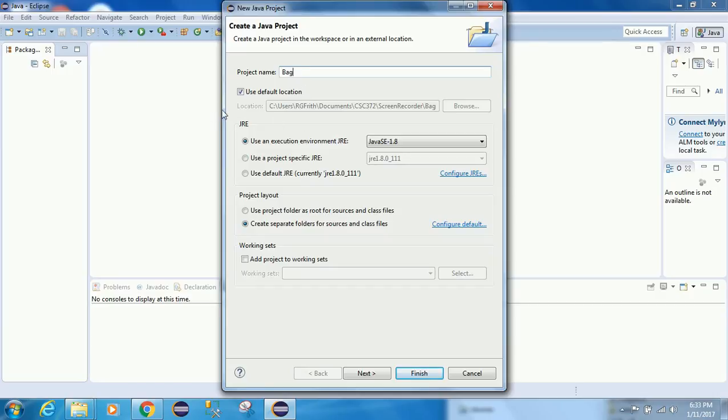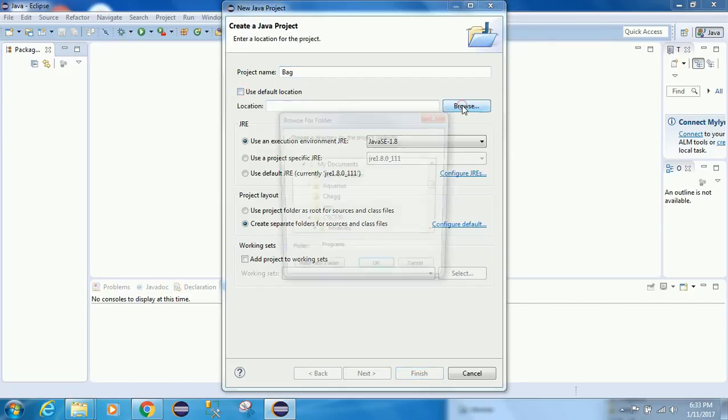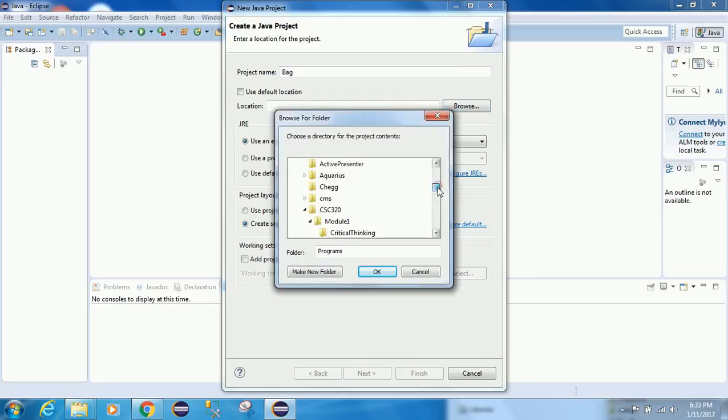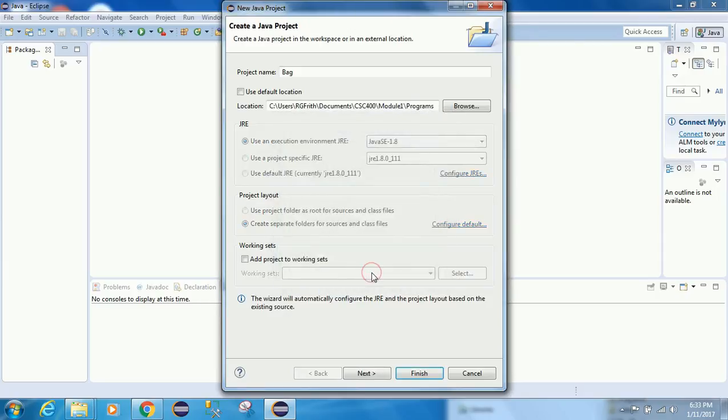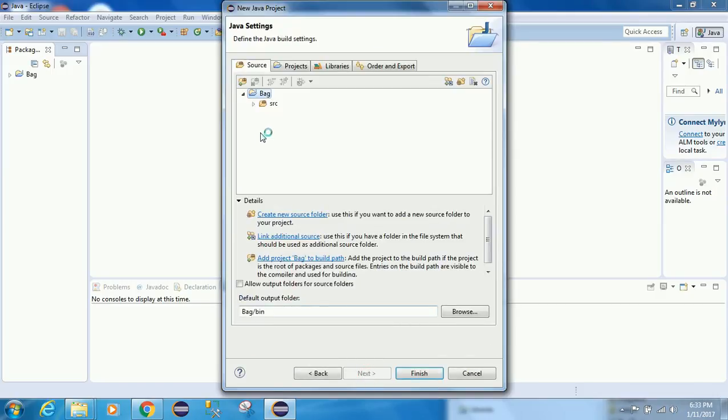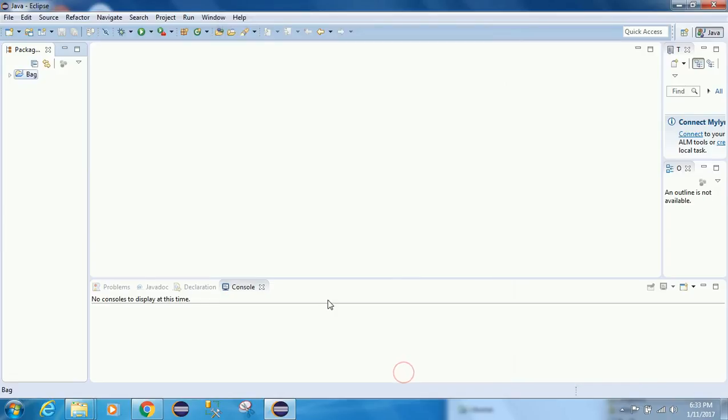Okay, and I will put it, where's a good place? I'll put it in our CSC 400 folder, and let's put it in our module one programs. Okay. So we'll talk about bags today. Interesting topic, right? Okay, and so in Eclipse, this is what it would kind of look like.